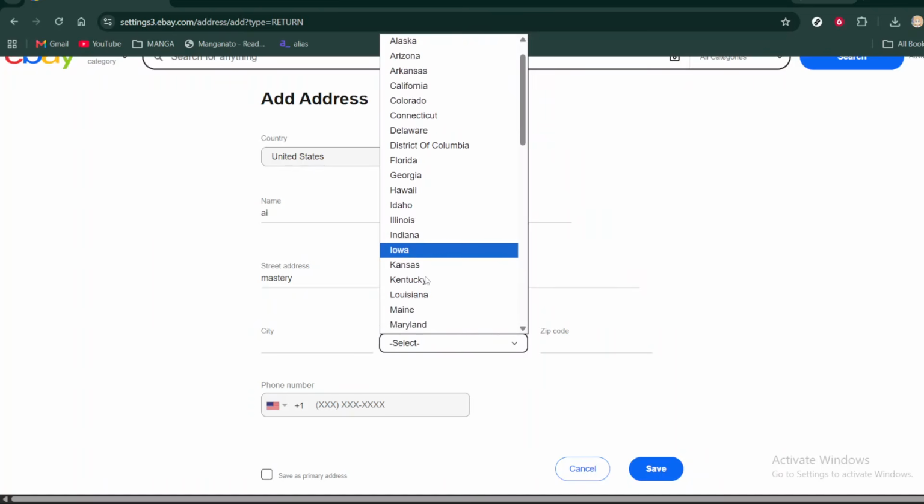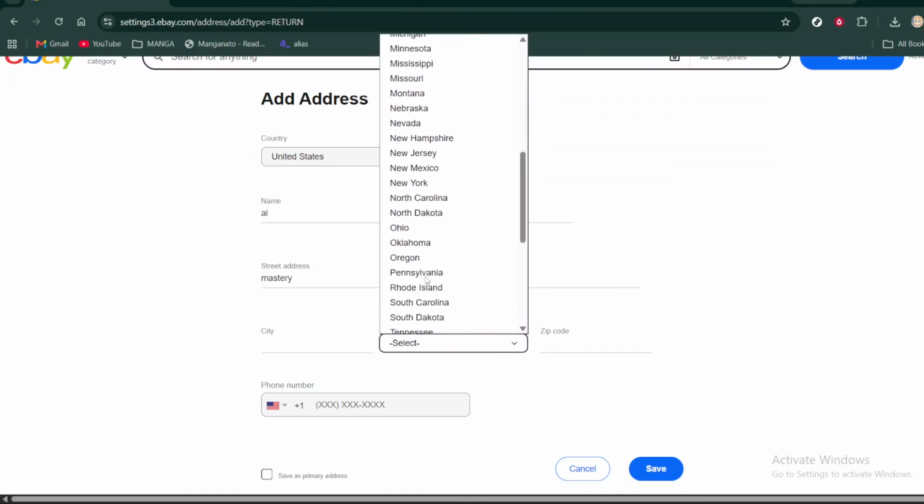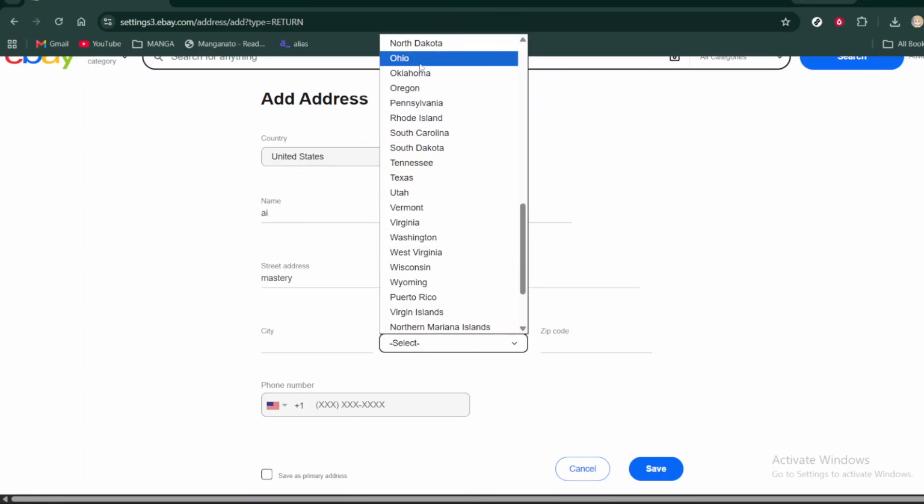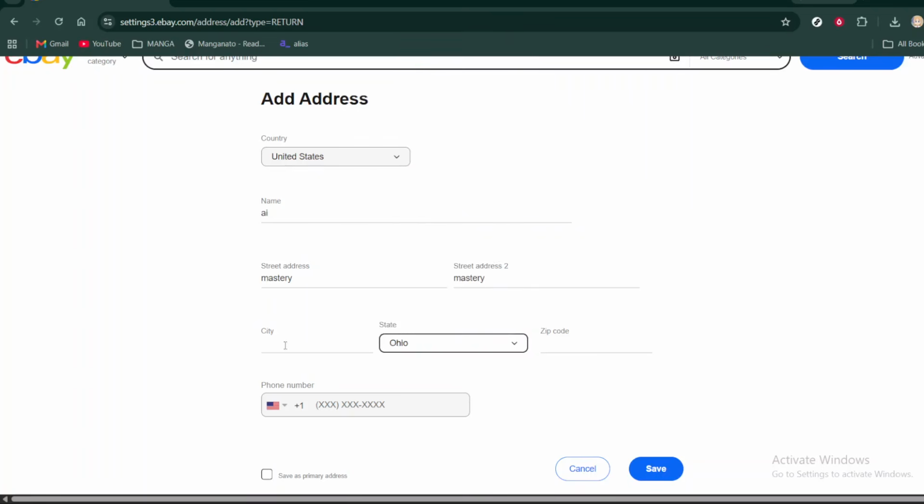And here's a little tip. Double-check everything before you move on. I've made the mistake of typing a wrong zip code in the past, and it can delay a return by days. So take an extra 10 seconds to make sure it's all right.